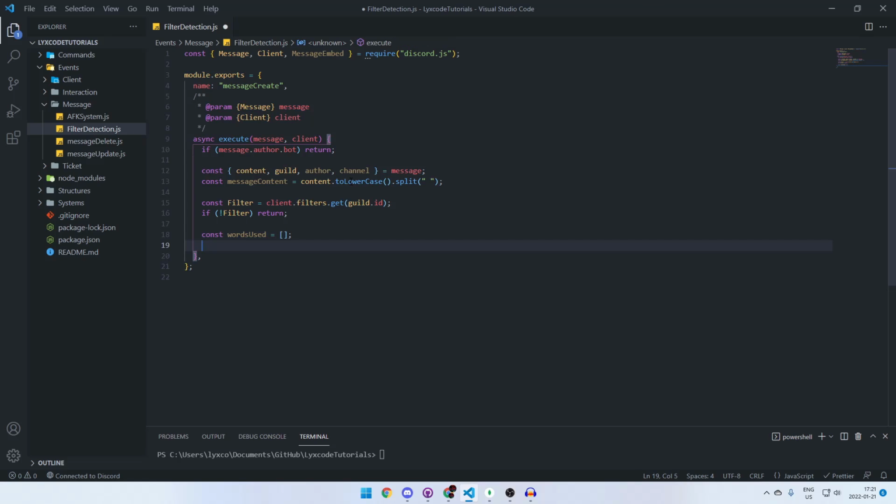So here we're gonna push the blacklisted words that were used in the message content, and then here we're gonna define a variable that we will need to change based on a condition. So we're gonna be using let instead of const, because const is constant, it cannot be changed, but let can. So here we're gonna define shouldDelete as defaulted to false. All right, and now we're gonna loop through the message content.